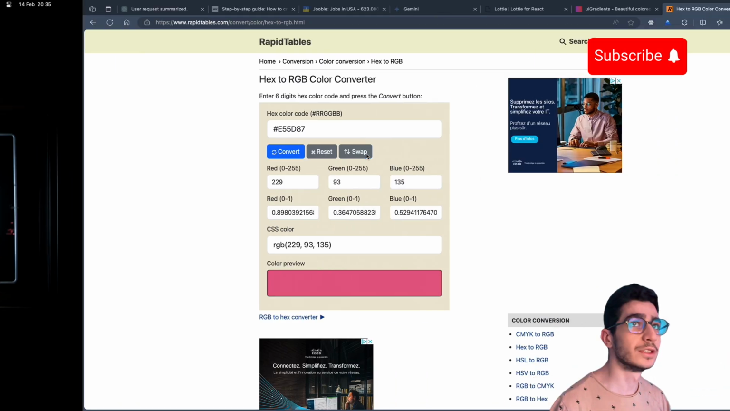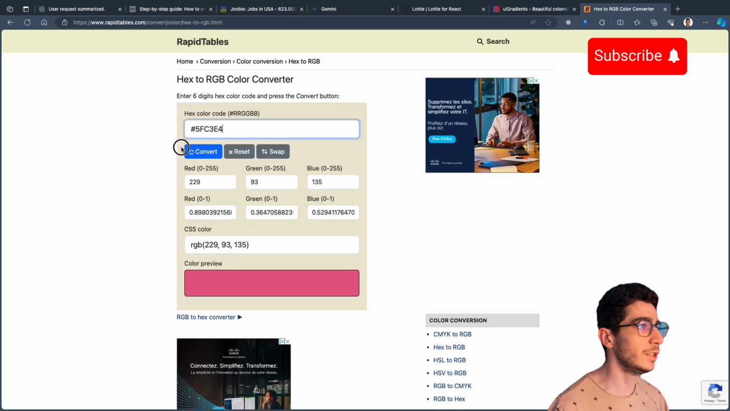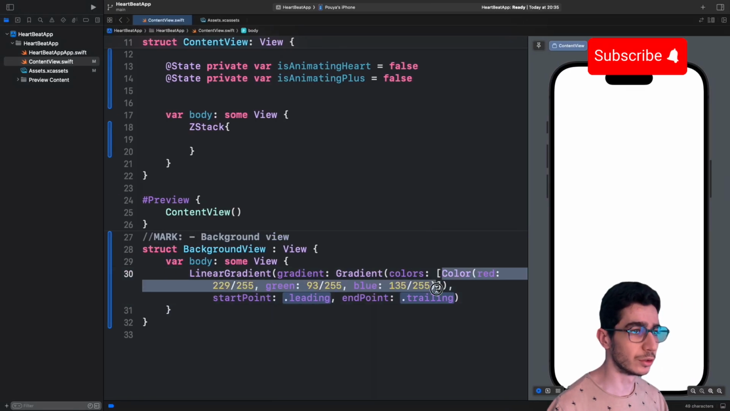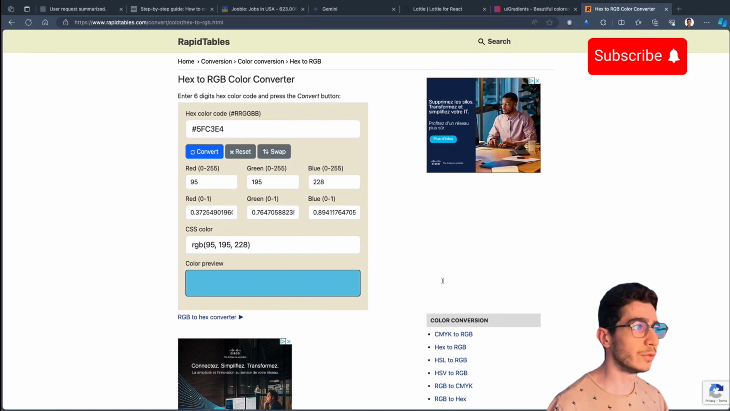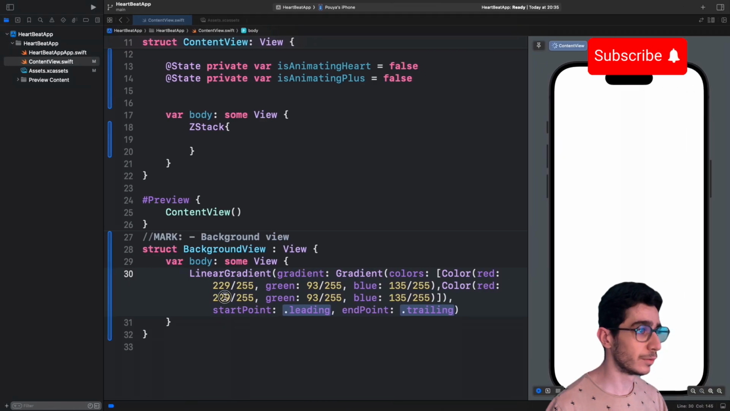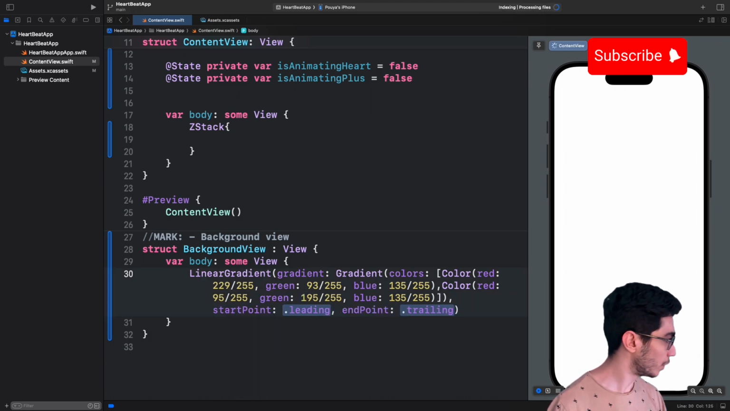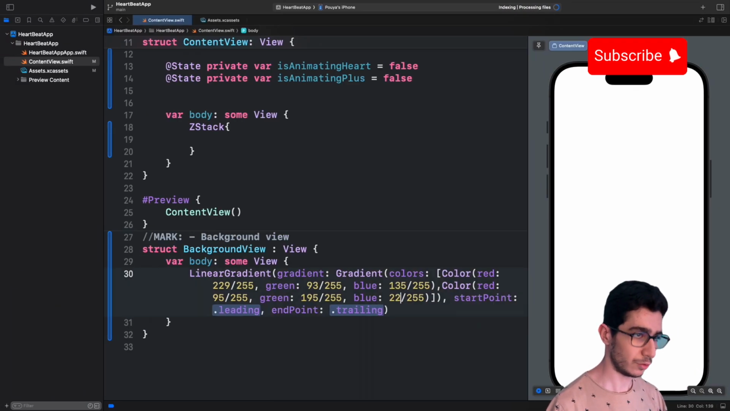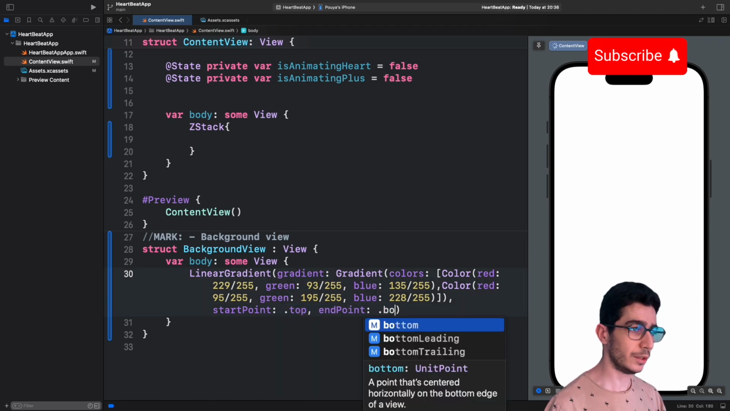That's it. And for the second one, let me copy and paste this one and convert it to RGB. So for the first one we have 95, 100, 195, and for the other 202, 88, I think, 202, 88. So the start point would be top, and the end point would be bottom.